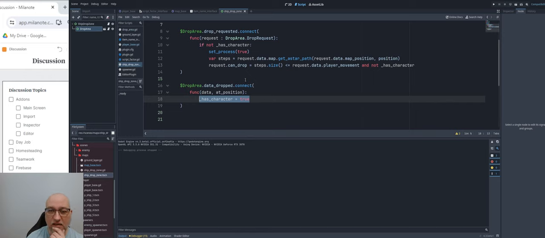And the second thing that I check is the number of steps. So each player, or each playable ship, has a distance it's allowed to move. It's unique per ship.